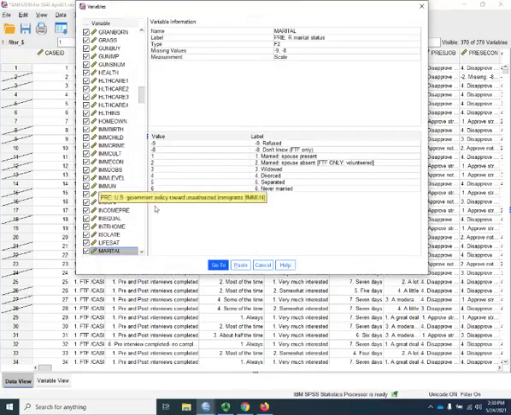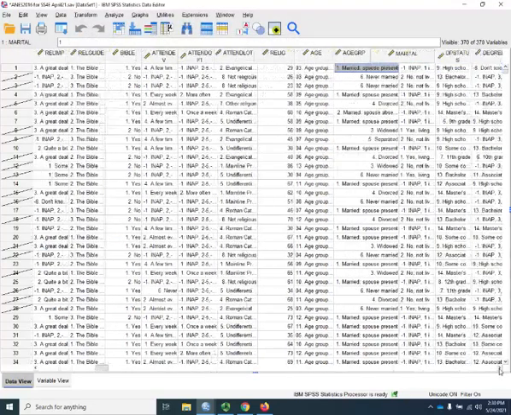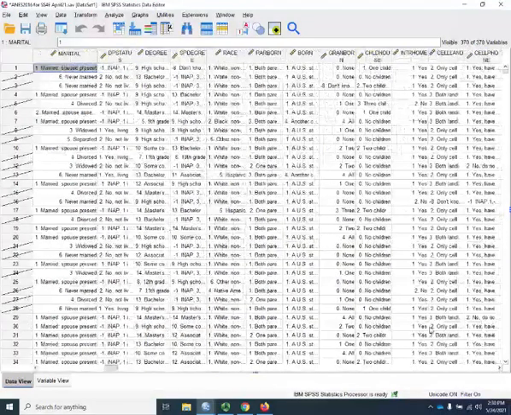Marital. Okay, there's the marital variable, and I'm going to click this Go To button. And now it takes me over to the marital variable. Let me move that over there.